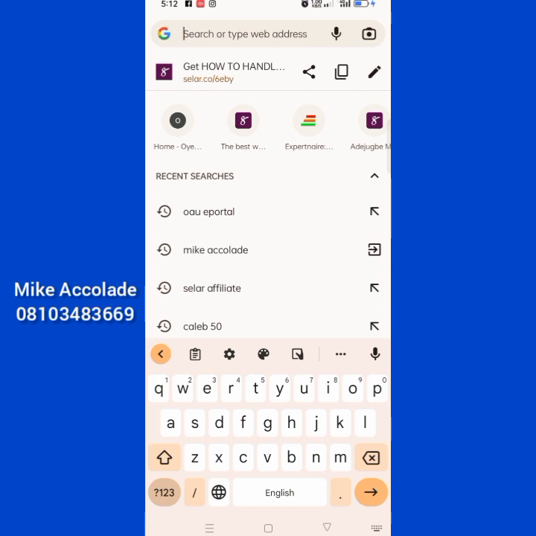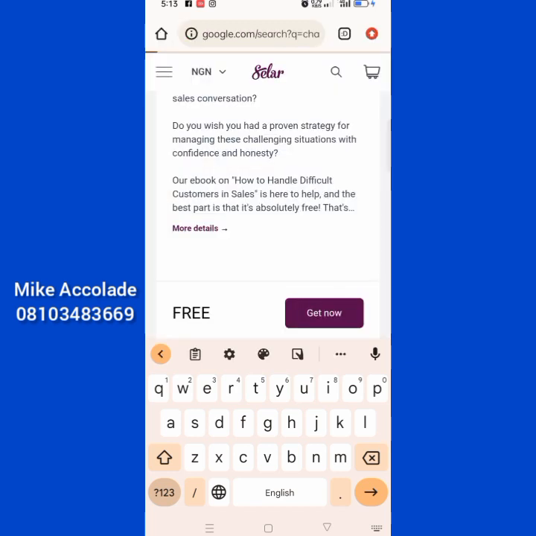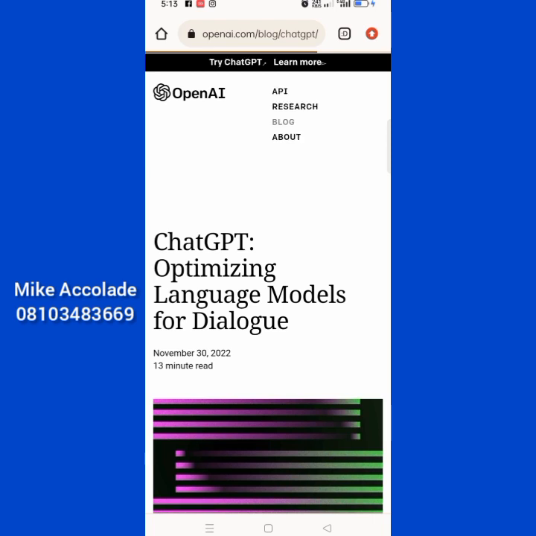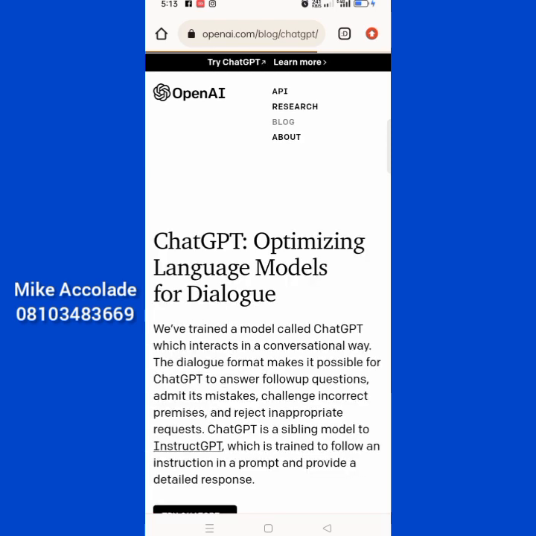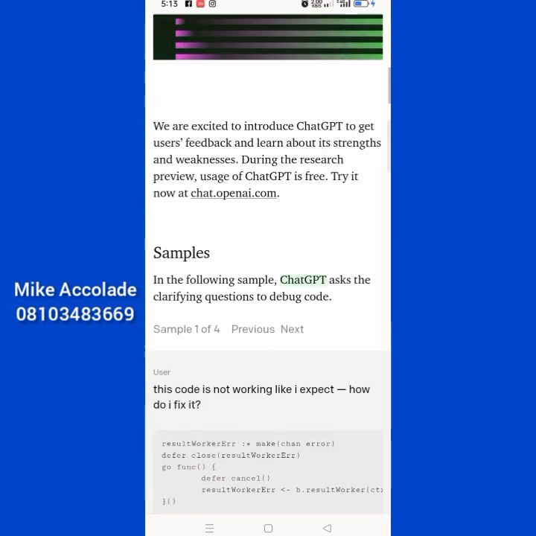So just type ChatGPT on Google, just like this. Now this is what it will open. The first one that you're looking at here, just click on this right now. It will tell you to create an account or something. Now this is the website. It will tell you to register and do all these things.